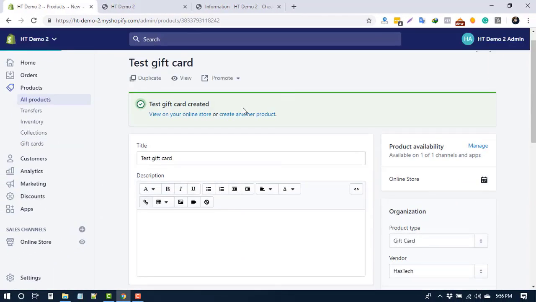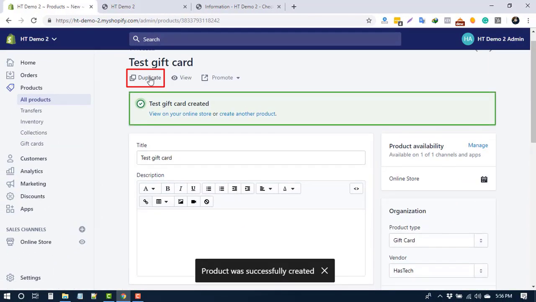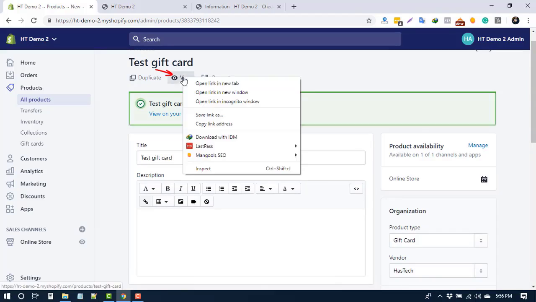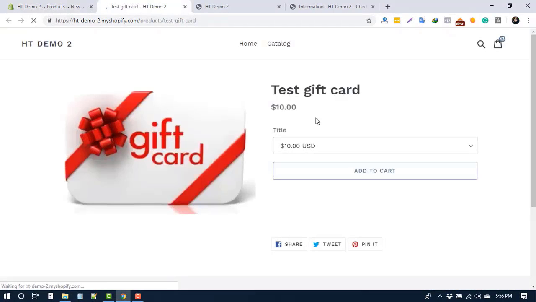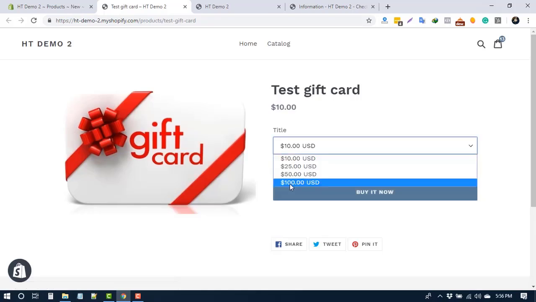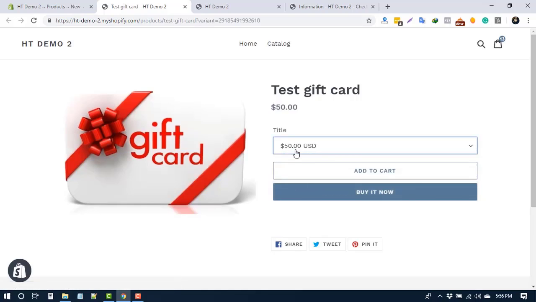Here you'll get an option to duplicate a card, using which you can add more cards like this. If you want to check how the gift card looks, you can view that from here. As you can see, it looks almost the same as the other products. If any of your customers want to purchase a gift card, all they need to do is select their preferred amount and click on Add to Cart or Buy It Now.